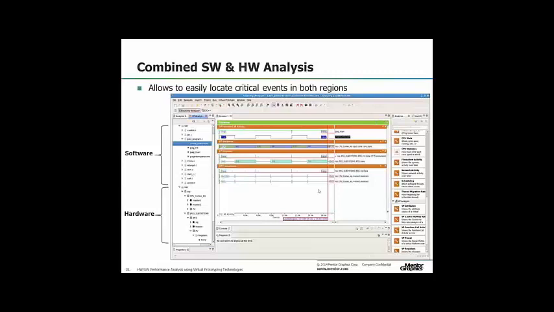Typically, by having the virtual prototype running within an environment, we get this visibility of seeing the software alongside the hardware.